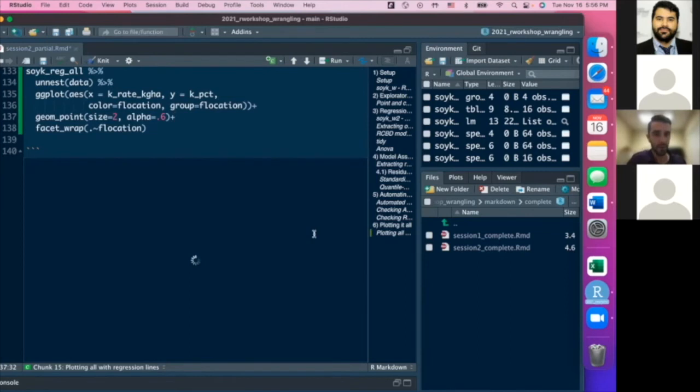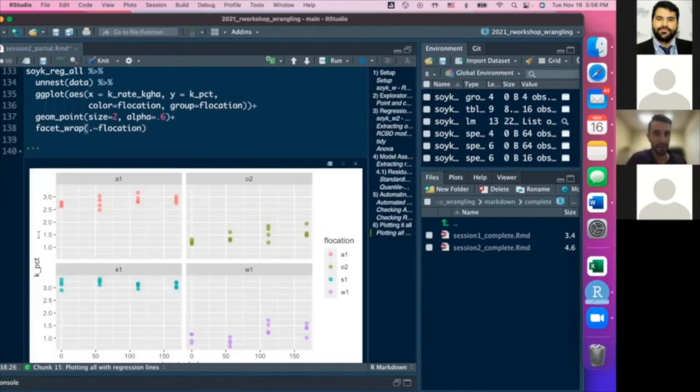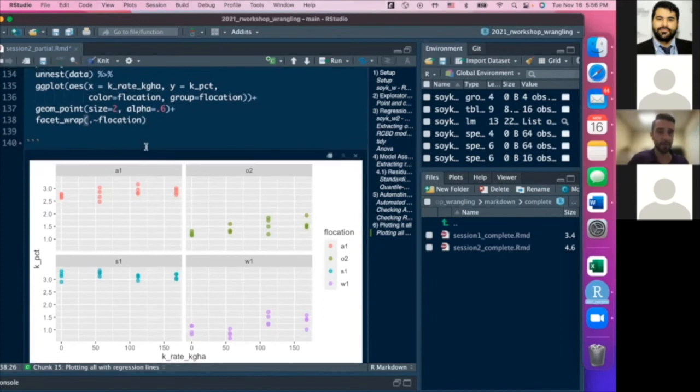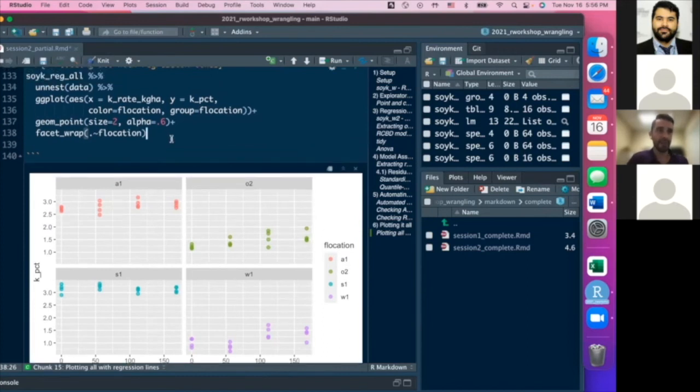So this is what we have right now. We have K percentage on the Y, potassium rate on the X. We've got points for each one of the locations, and the locations have different colors. Okay, nice. So the next thing I want to do here is to add the regression line.